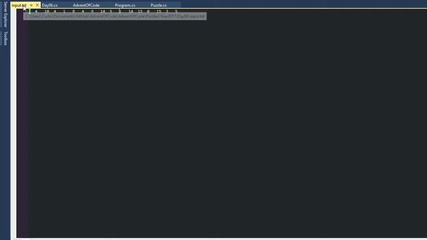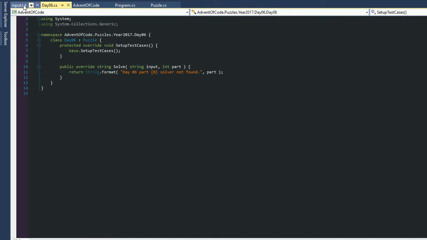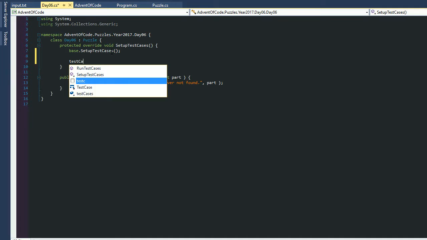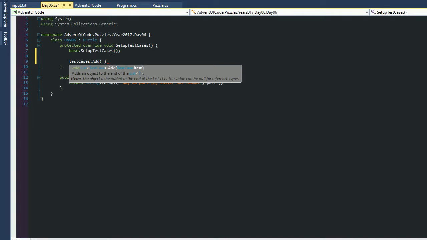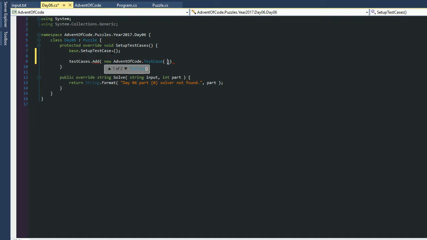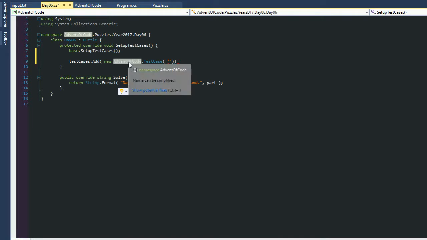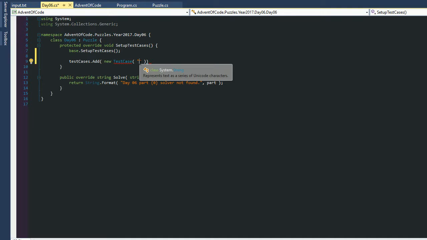Okay, so our input, these are tabs. So we need 0, \t, not \2, \t7, \t0. And this is going to give us an answer of 5. This is for part 1.